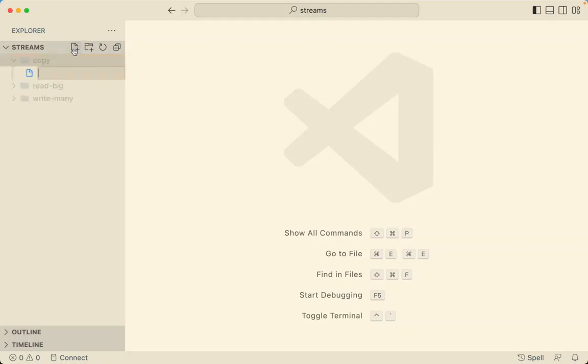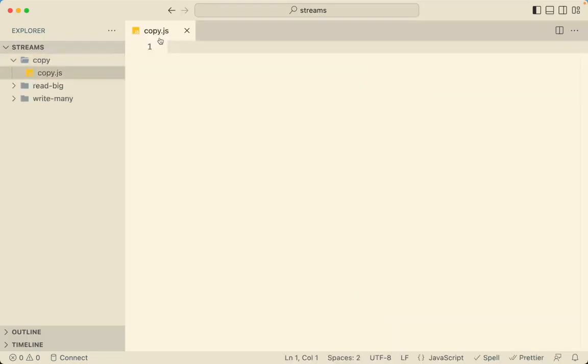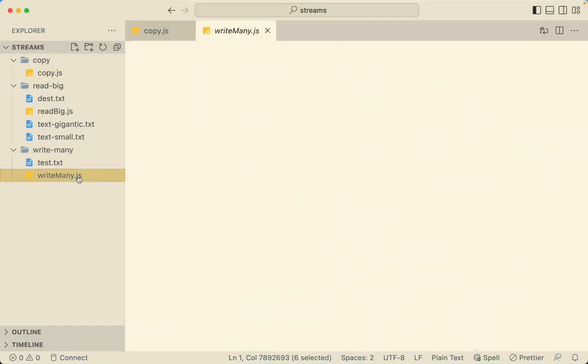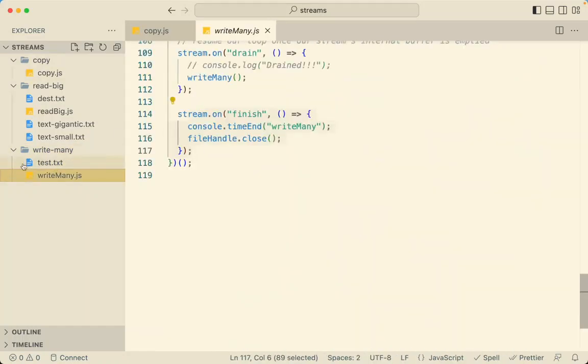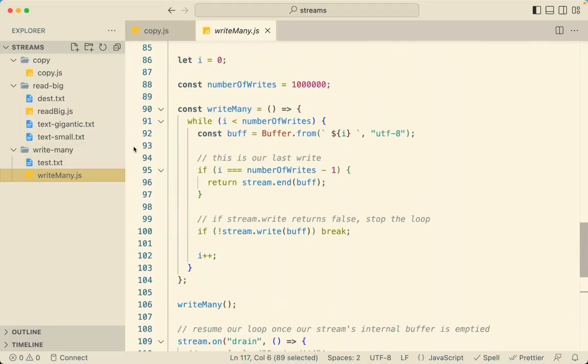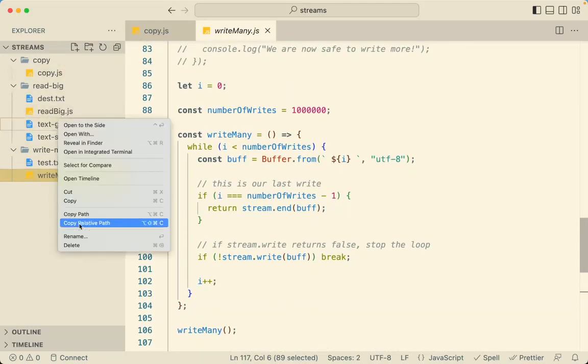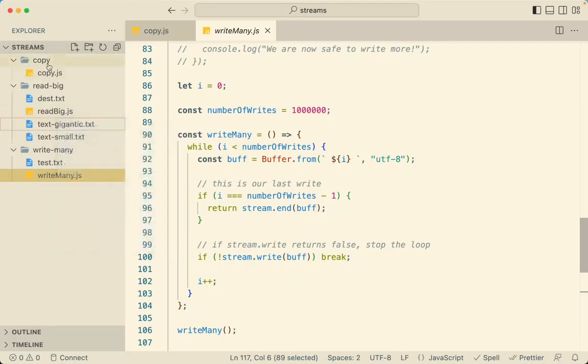So I'm going to create a new file called copy.js. Now let's also try to put a file here to copy. Now this one is quite small. Maybe let's try to make this test a bit bigger. So actually I'm just going to copy this text gigantic over to my copy folder.